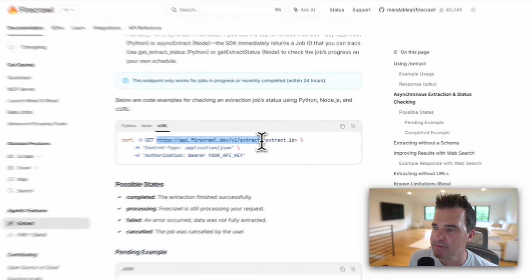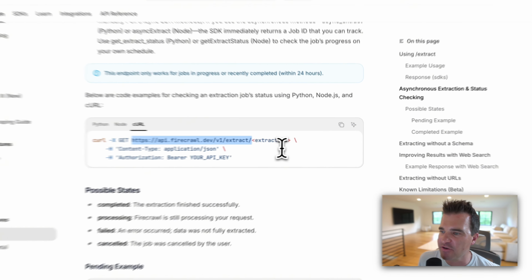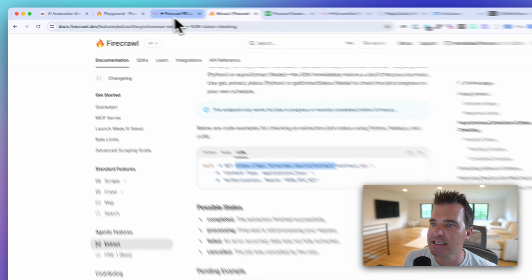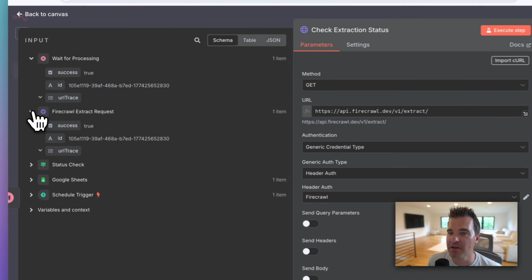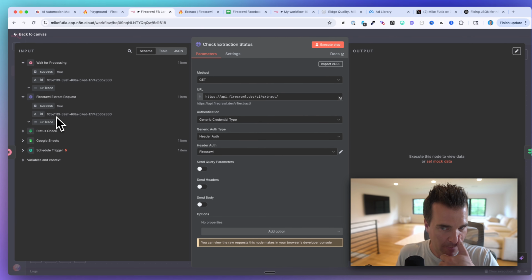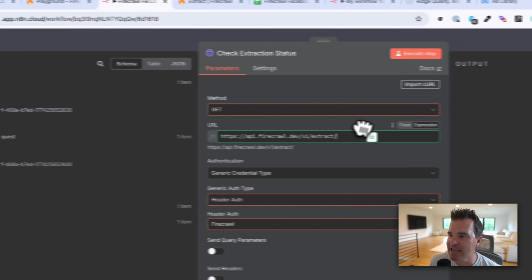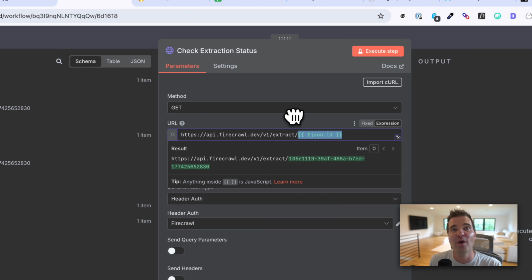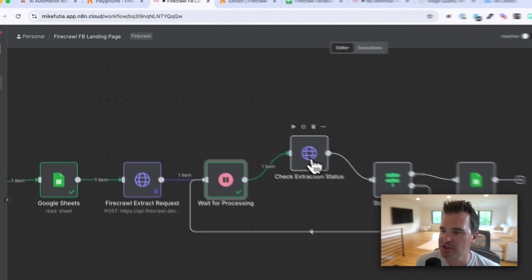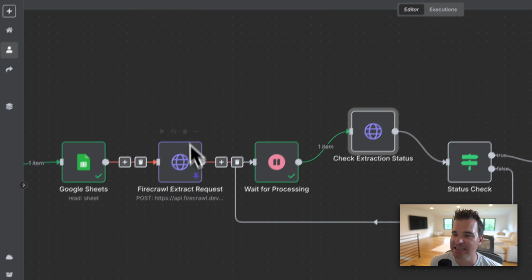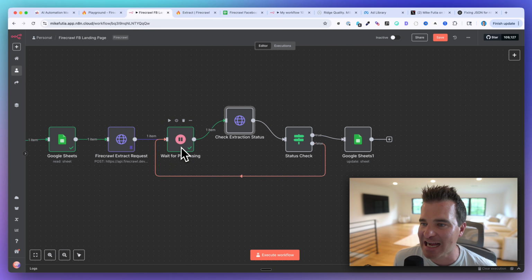api.firecrawl.dev/v1/extract/ with this slash. And then after that, you can see it's asking for the extract ID. And we're going to grab that, right? So this is the ID from the FireCrawl request. Now, you might be tempted to pull the ID in from the wait node, and it will turn green. The issue that you're going to run into is when we check this and it's not ready, and we'll talk about this in the next step, we're going to send this back to the wait node, but the HTTP node for checking the extraction status, what it wants is the ID coming from the previous node, not the wait node.